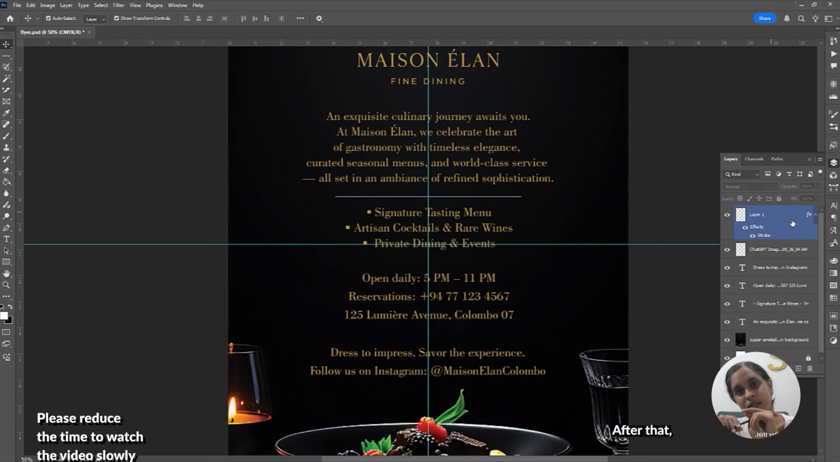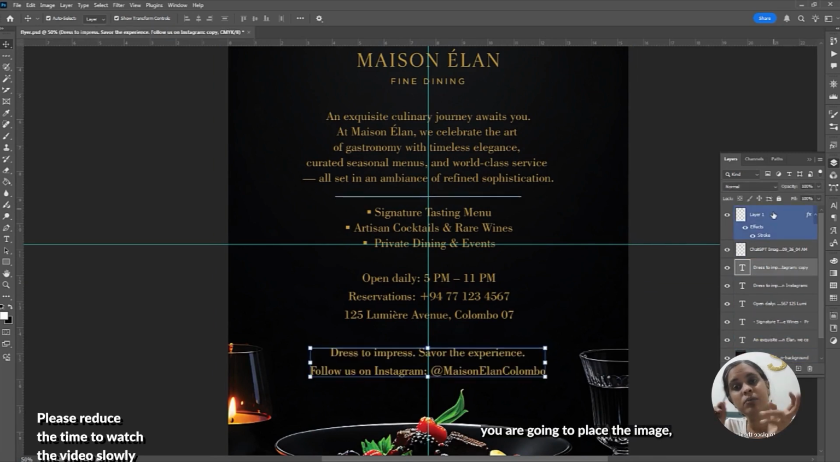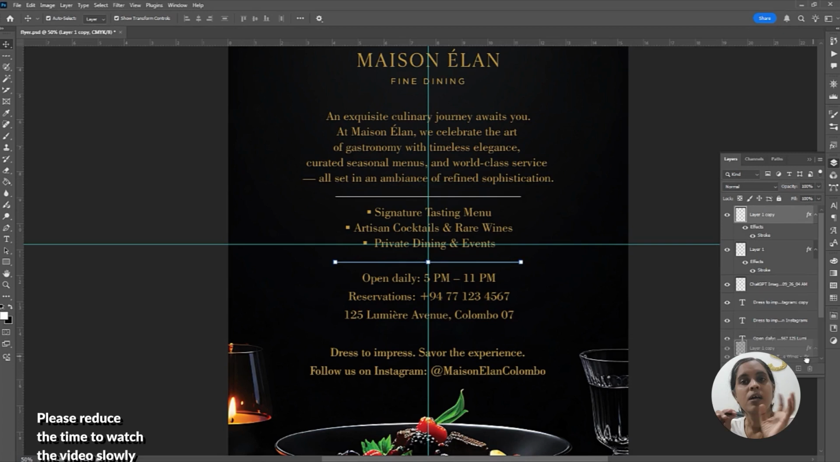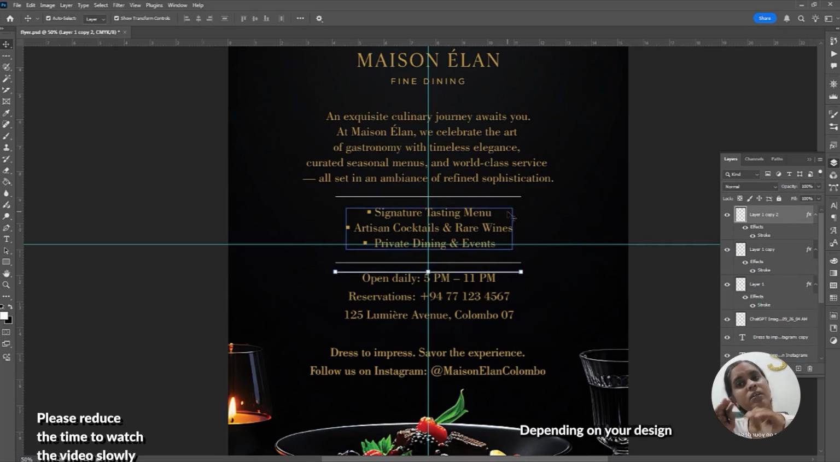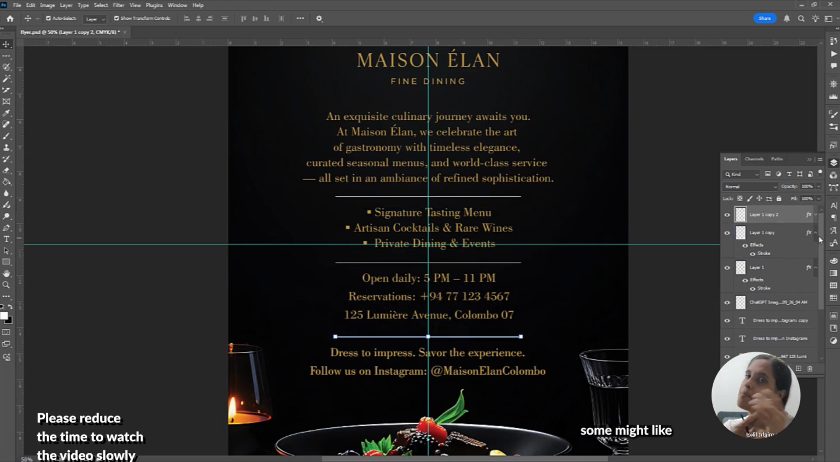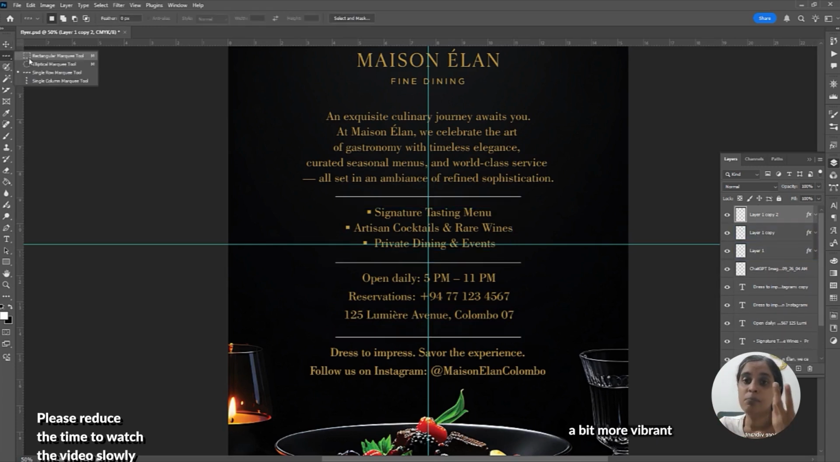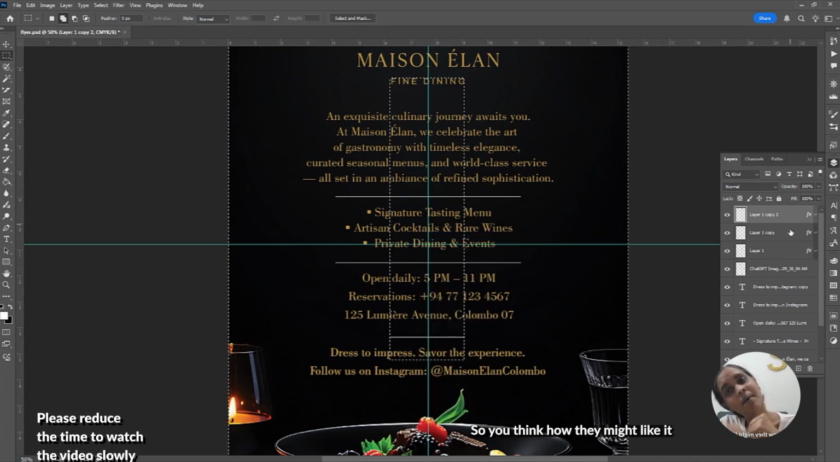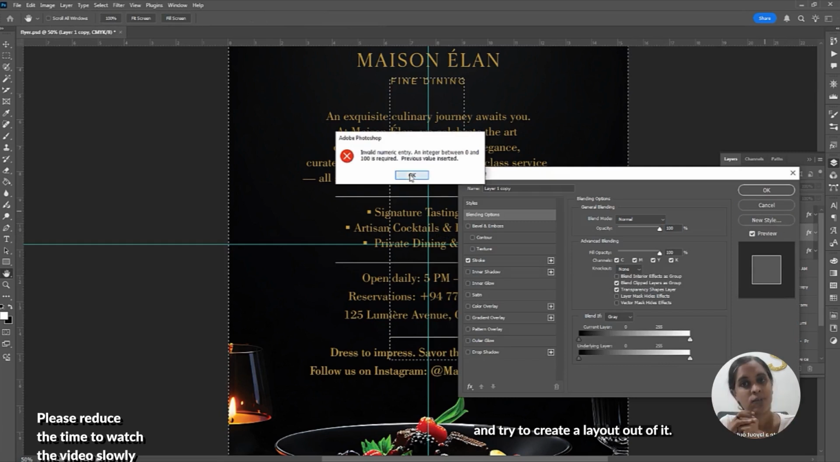After that, try to figure out where you are going to place the images, because images play a huge role in your design, plus the design elements that you are choosing. Depending on your design and the style that your client might like, because some might like a minimalistic look, some might like a bit more vibrant, pop-up style, more colorful. So think how they might like it and try to create a layout out of it.